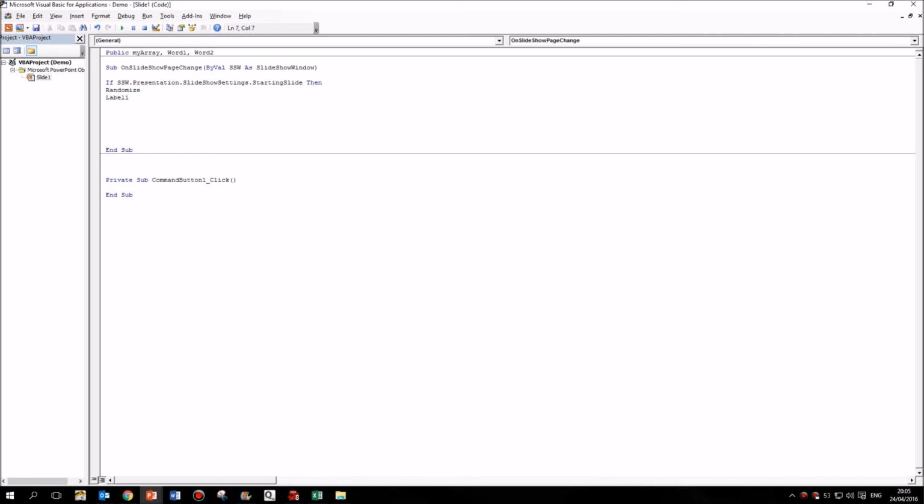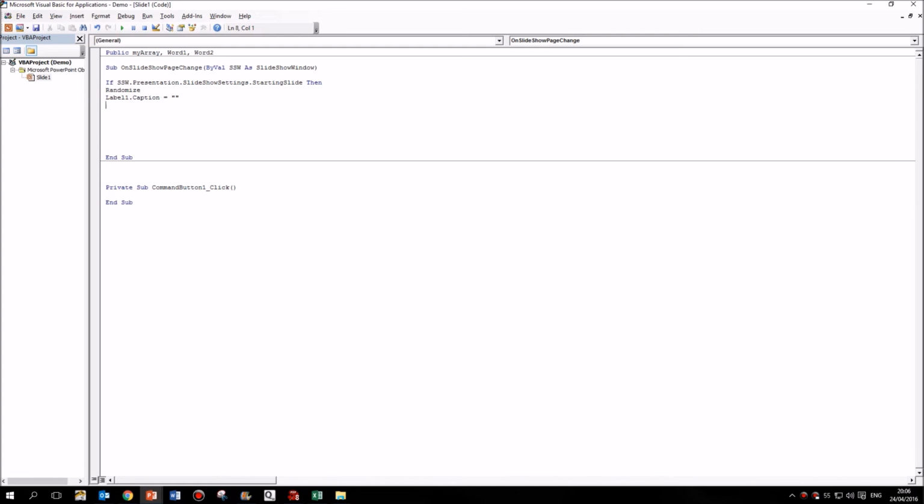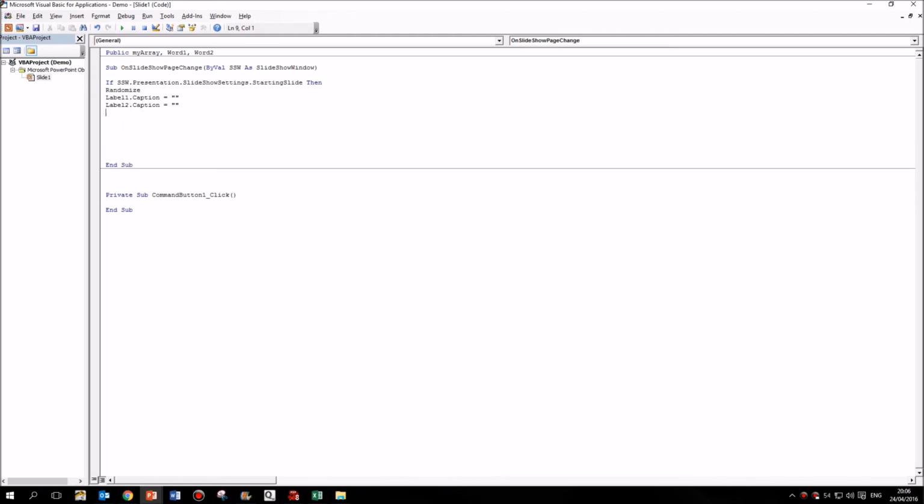Now the other thing we need to do is just make sure that those two labels that we added are blank, because those ActiveX labels will retain whatever content has been added to them last. So if you play this game and you had a word in each of those labels and you closed your presentation and open it again, you may well find, if you've saved it, that those labels still show the last words that you had. So we need to make sure that they are blanked before we begin our game. So label 2.caption is also blank.